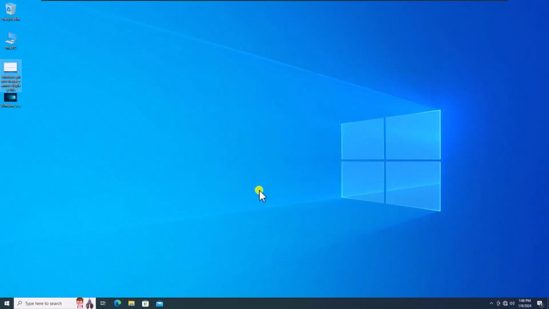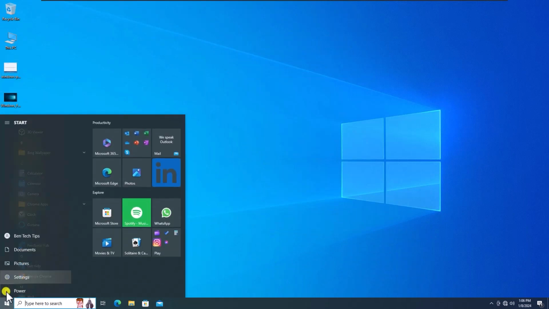Sometimes in order for this setting to take effect, you need to restart your Windows. So do that. After that, you're good to go.